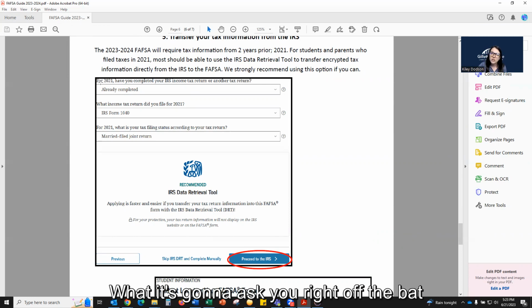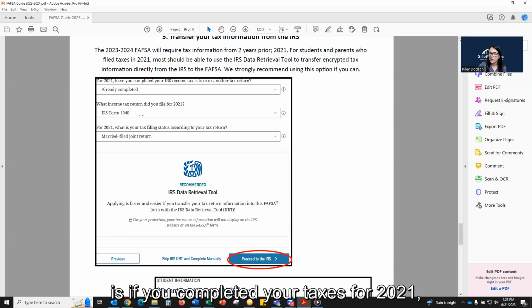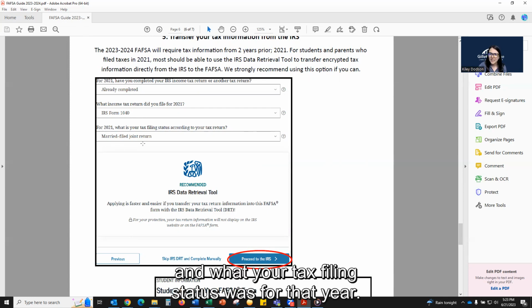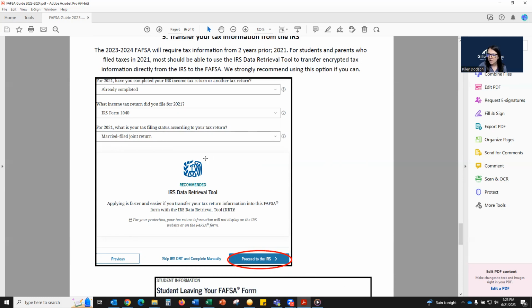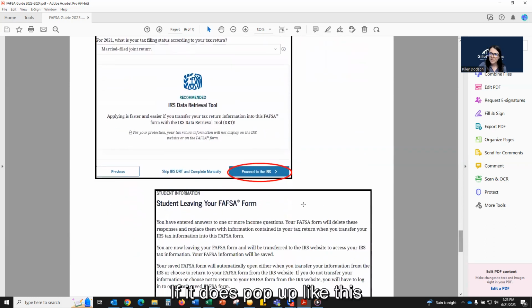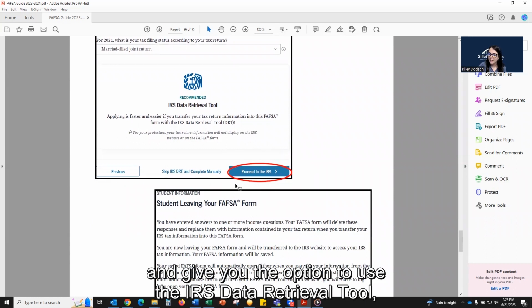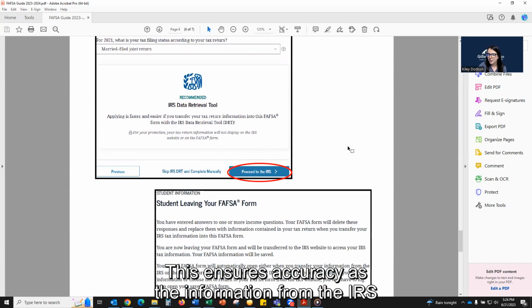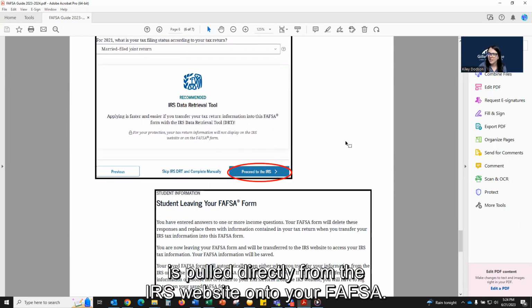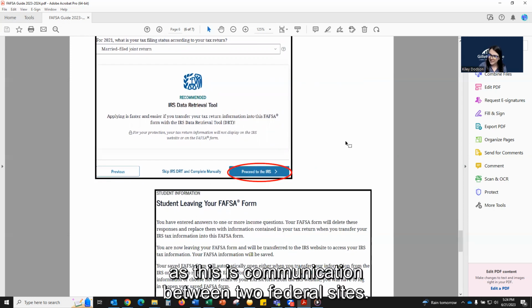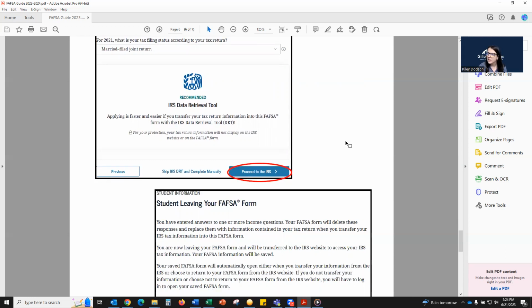What it's going to ask you right off the bat is if you've completed your taxes for 2021, which income tax return you did file for 2021, and what your tax filing status was for that year. Once that information is input, the FAFSA will let you know whether or not you're able to use the IRS data retrieval tool. If it does pop up like this and give you the option to use the IRS data retrieval tool, please do so. This ensures accuracy as the information from the IRS is pulled directly from the IRS website onto your FAFSA. It is fully encrypted and highly secure, as this is communication between two federal sites.